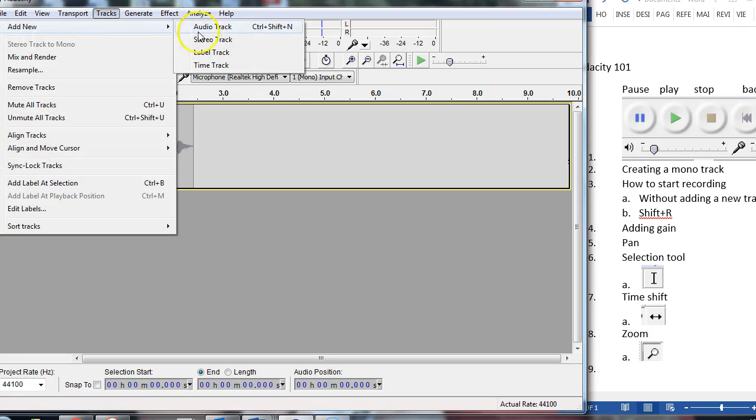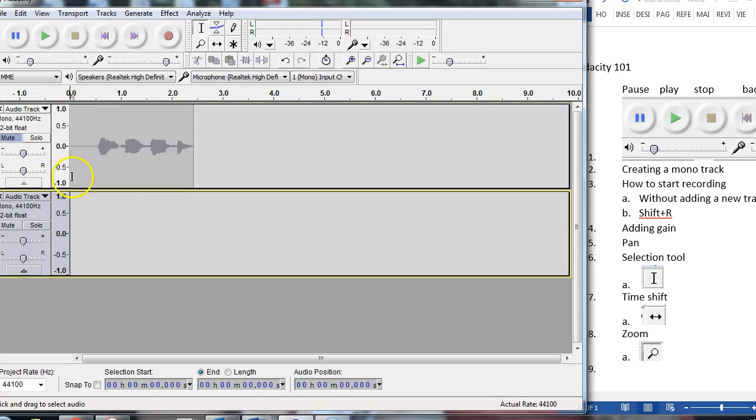Track, add new, audio track, and then I'm going to turn the gain up. So this is my input volume of my microphone. I'm going to turn that all the way up to 10. I'm down here. I'm going to hit Shift R to record and do the same thing. 1, 2, 3, 4.